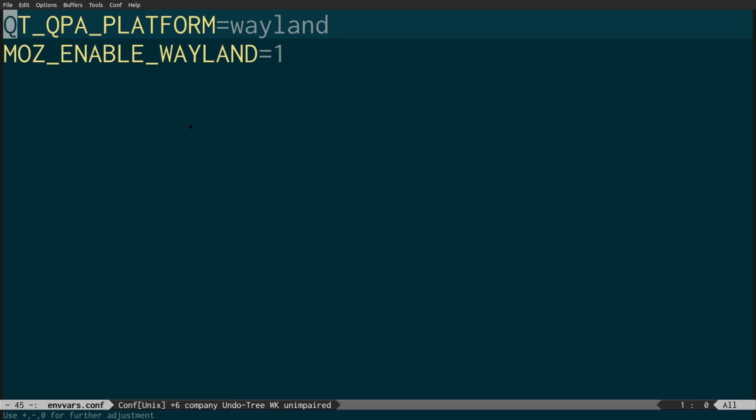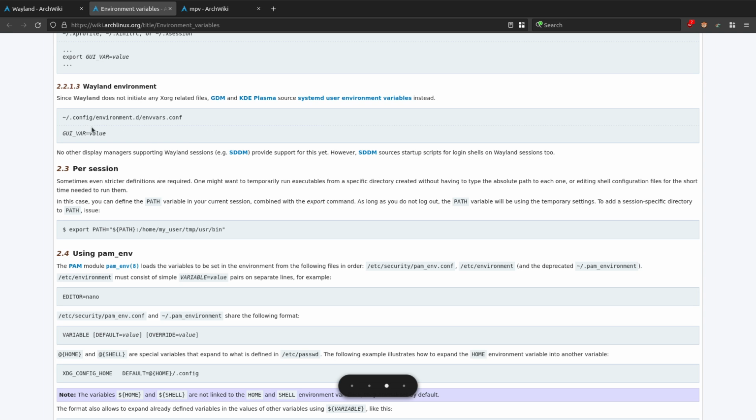At the moment I'm using screen capture, which seems to be working quite well now. So this is the first step. You need to create that file, .config/environment.d/envars.conf, with those settings. You reboot and you select Ubuntu on Wayland, and you'll then be running Wayland.